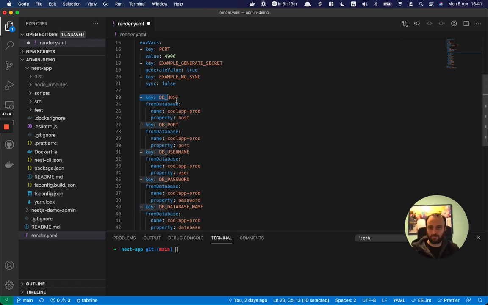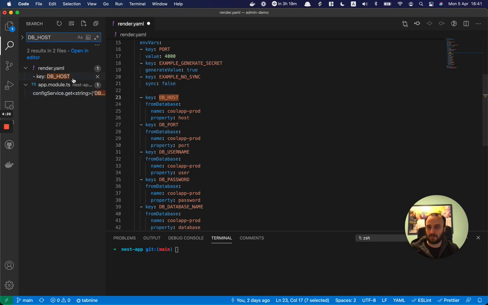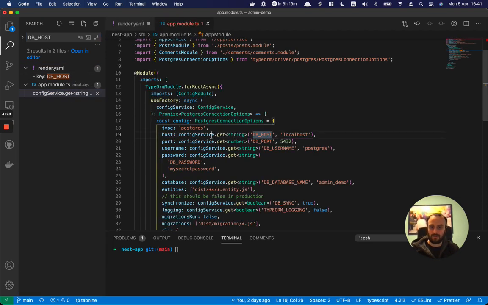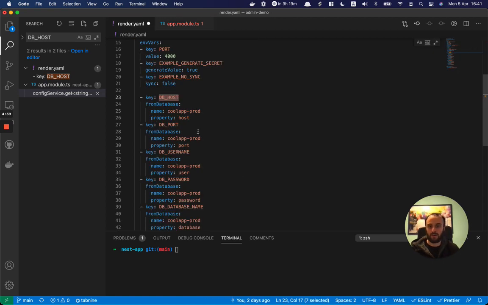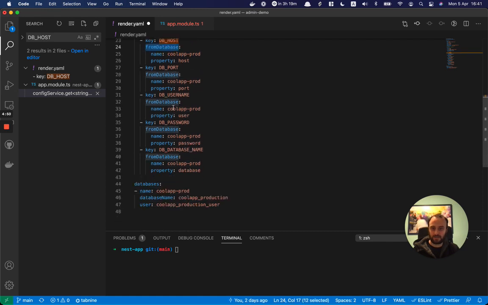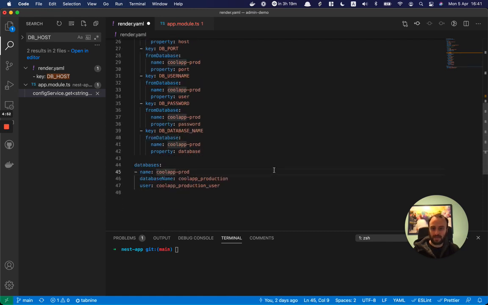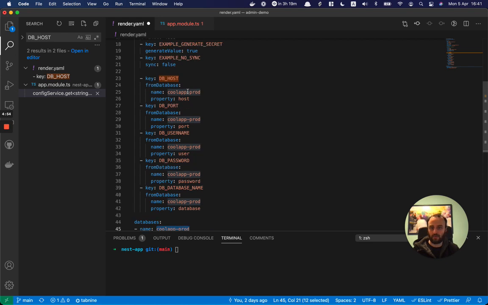So DB host, if we take a look where DB host is used, we can see here I'm getting it in my app.module file for use with TypeORM with Nest.js. By default, it's using localhost when I'm running locally, but in production, I want it to run with another value. You could enter this value manually, but what you can also do is get it from the database. Over here, we have the database, which is called callout prod, and you can see we get all the values from it.